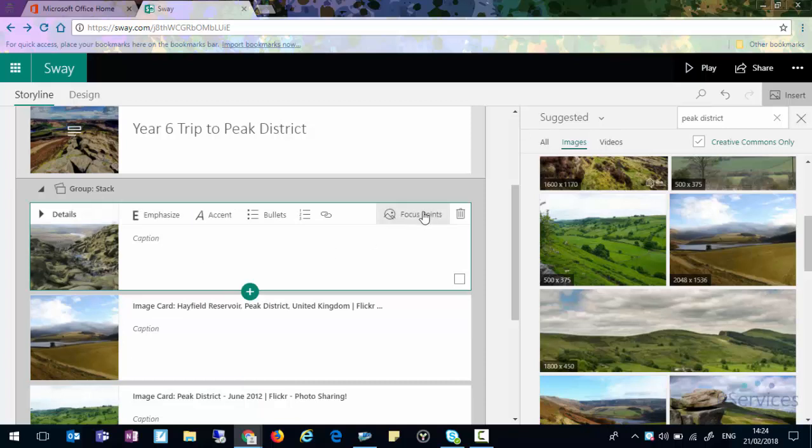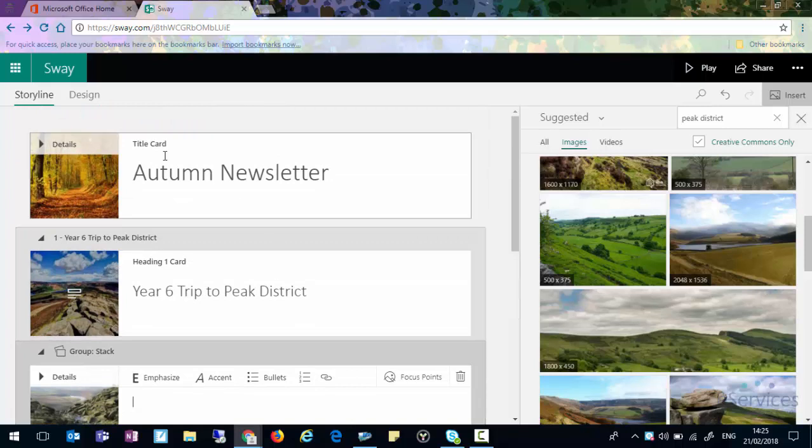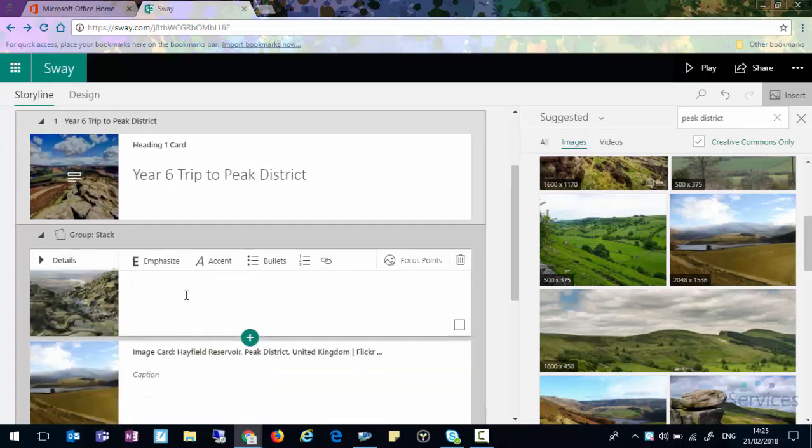Again, each photo can have a focus point, and we can also add a caption if we wanted to. And if you wanted to get rid of them, you can delete it. So, if we look at our cards, we've got the title card, we've got the heading card, and then we've got the stack. So if we click play, let's have a look at how this looks.